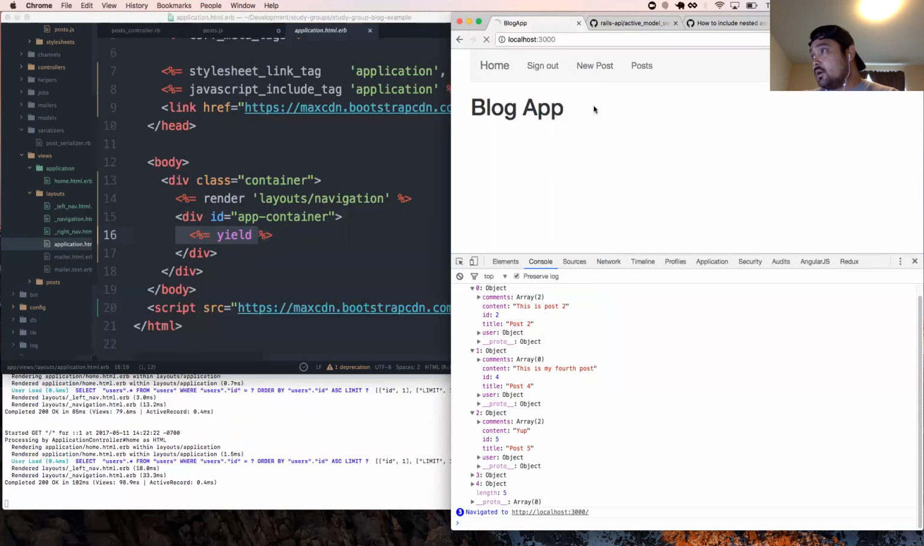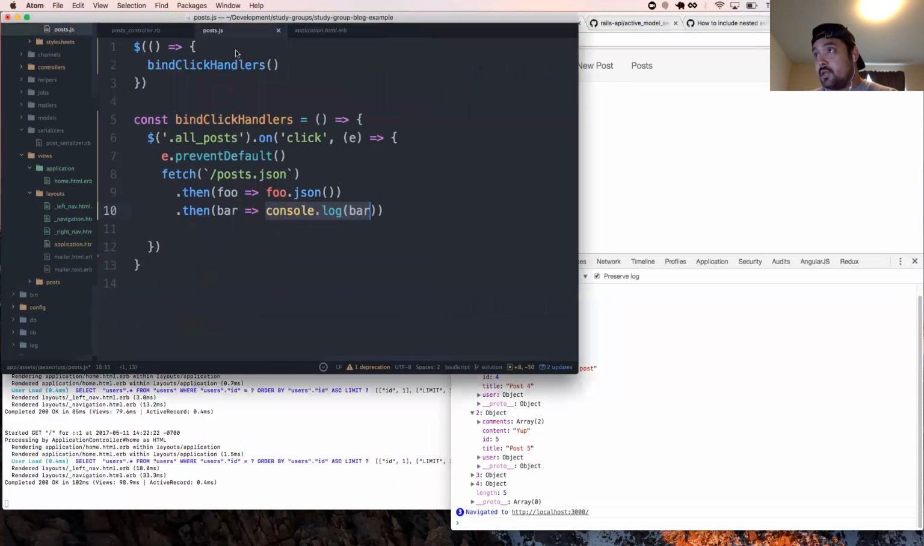Cool. All right. So now what we need to do, now that we have our data, which is going to be an array. Let me change this.